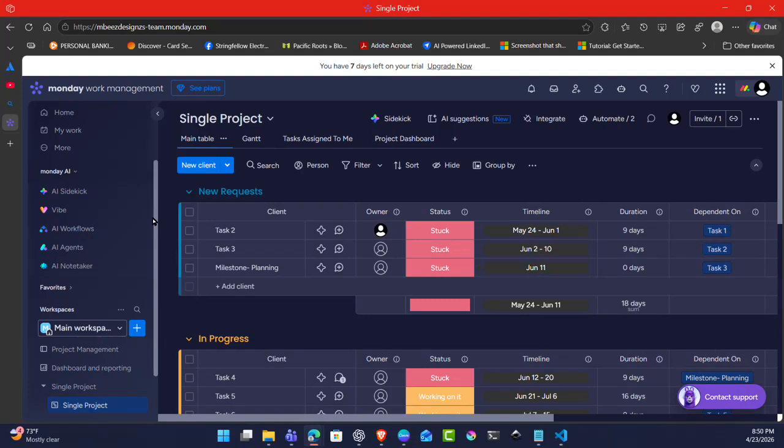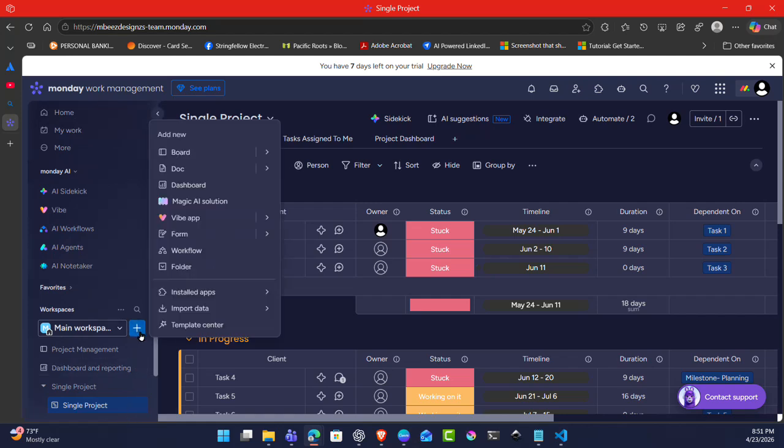Today we are going to be creating a simple client tracker. The main goal for this project is to practice a real world use case. So the first thing you want to do is go over to where it says board and then select board.